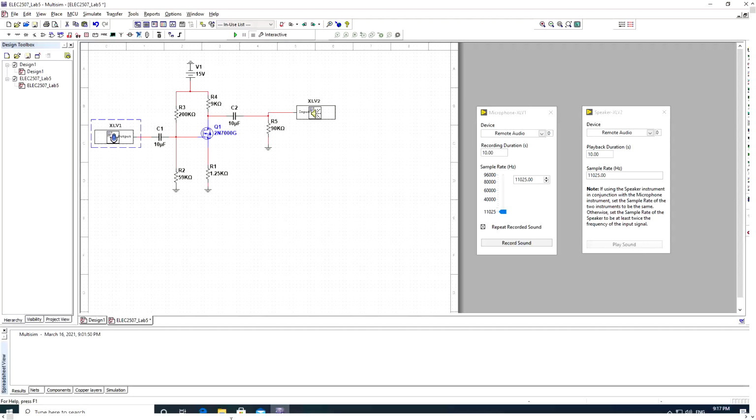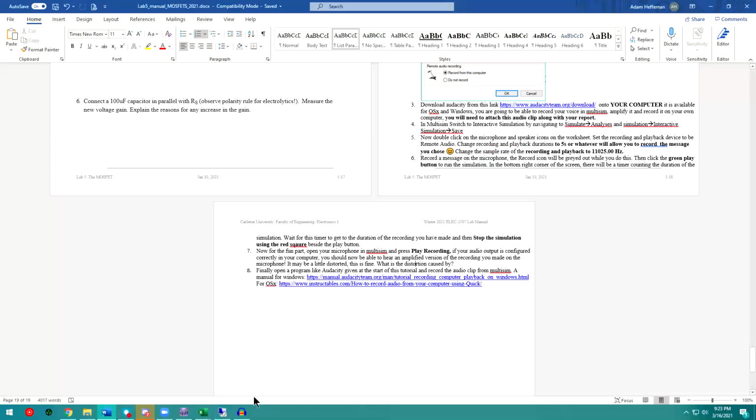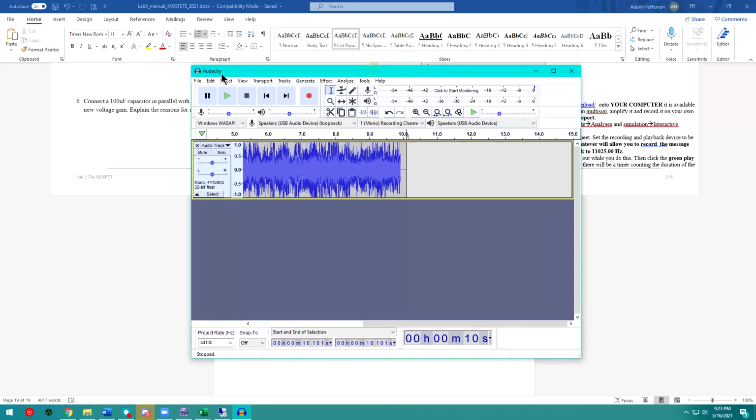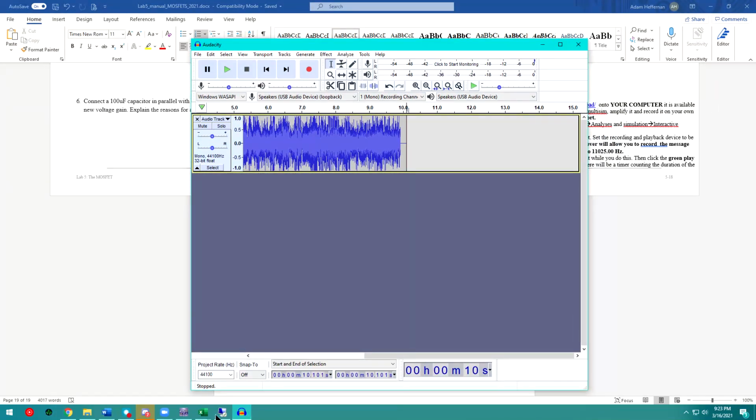Oh, one more thing before I forget. Even if you're working on the remote computer with the remote audio, make sure you're actually doing the recording on your personal computer. So using Audacity on your personal computer, because you won't be able to download anything to the remote computers.